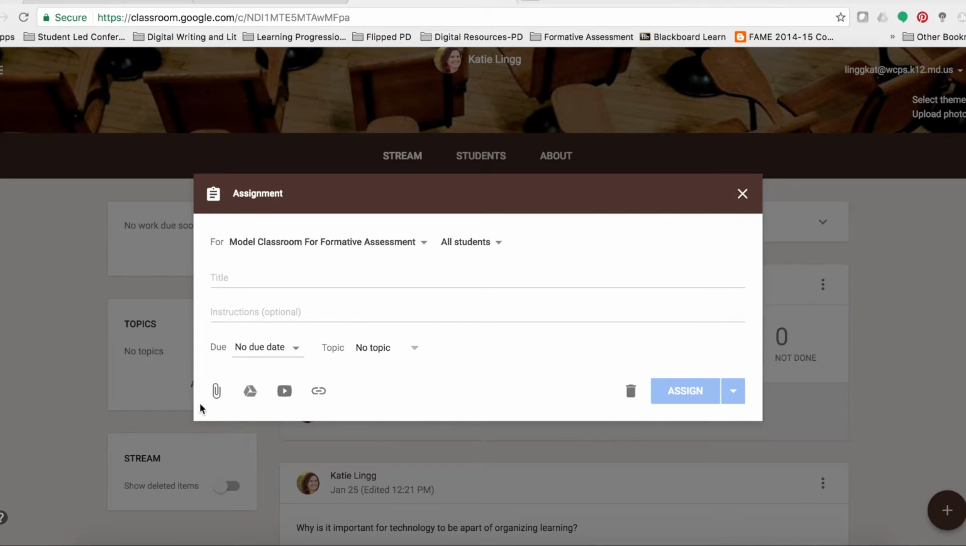If you would like to put resources on here for students to use while they are completing the assignment, you can upload a file from your desktop, you can upload a file from Google Drive, you can embed a YouTube video, or add a link.